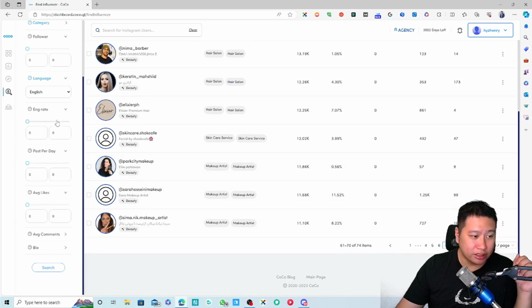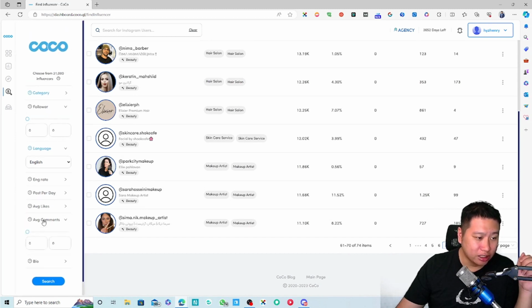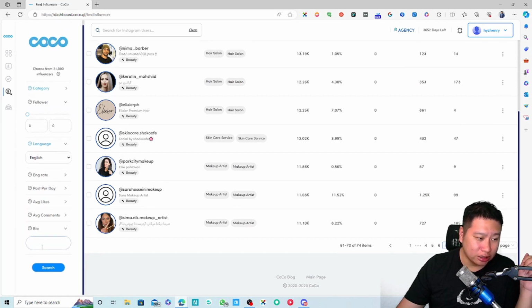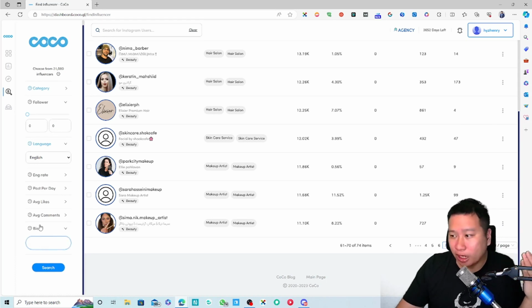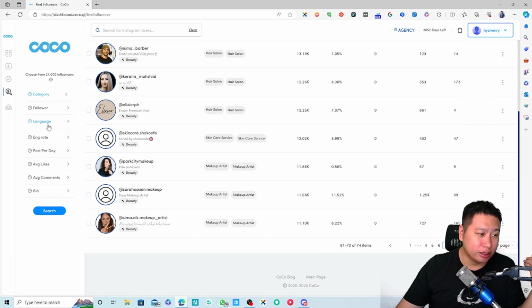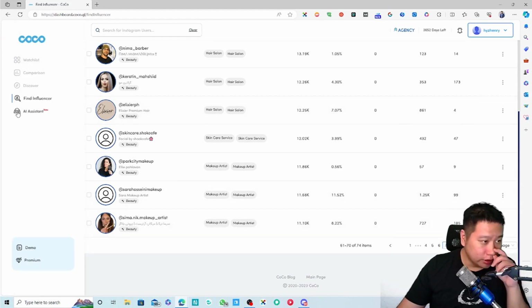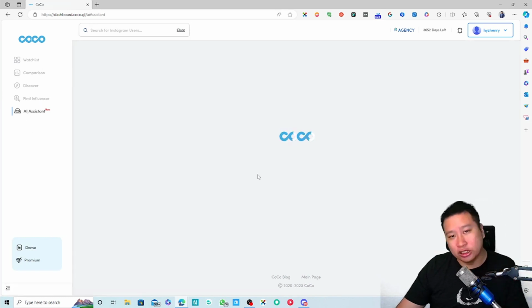Okay, and you can set the engagement rate, the posts per day, the number of likes, number of comments, and the bio, if the bio contains certain keywords, right? Yep. So that is what you can do with CoCo. And then the last part will be the AI assistant, right?